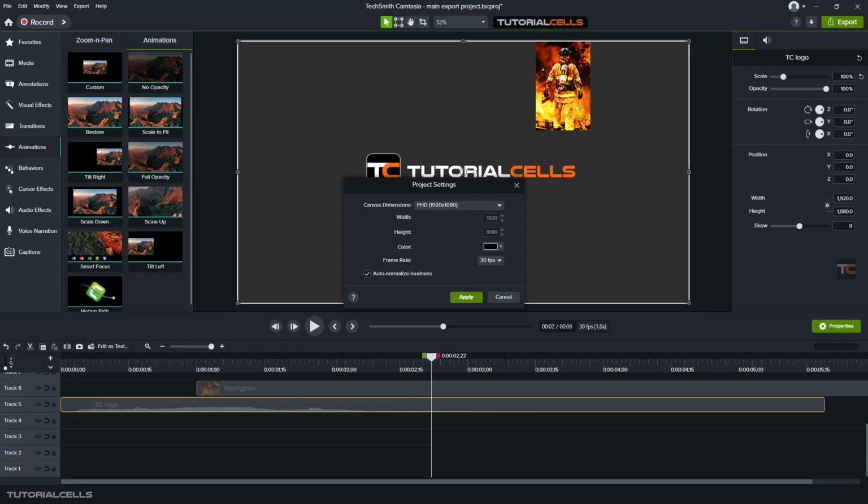So if you are recording games, change it to 60 FPS, and if you don't, don't change FPS. This number is nice and it's okay.